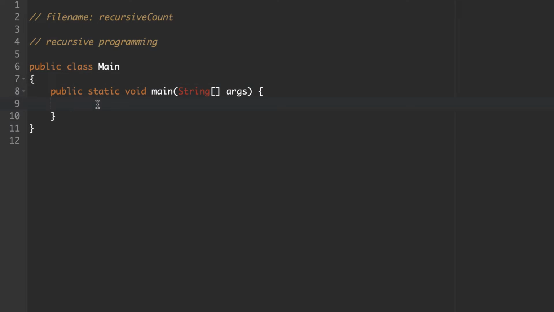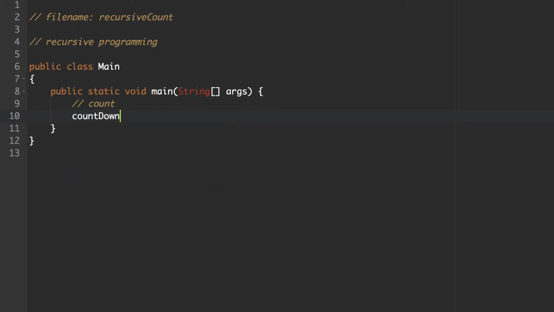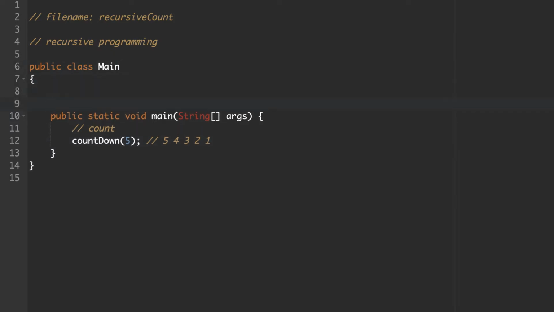So what we're going to do first is count. We're going to create a method that will count some numbers. It'll be pretty straightforward as a process, but we're going to be using a different way of doing it. We're going to use this method call, countdown, and we're going to put the number 5 in here. This is going to go 5, 4, 3, 2, 1. We're going to count down from 5 down to 1. Okay, so let's create this method here.